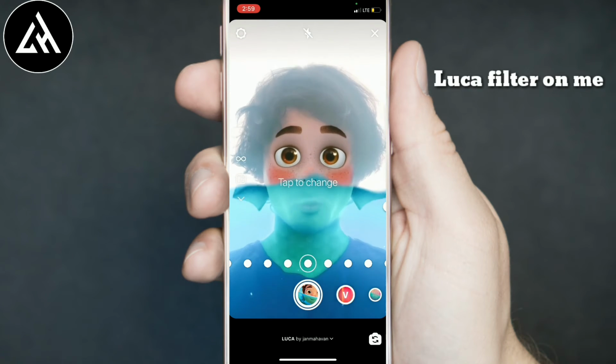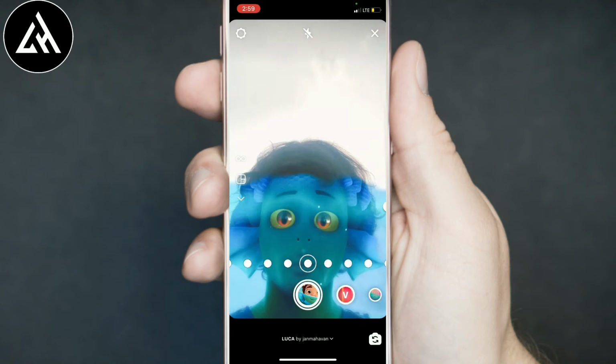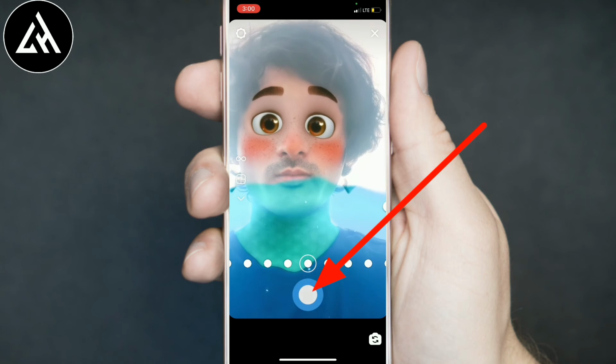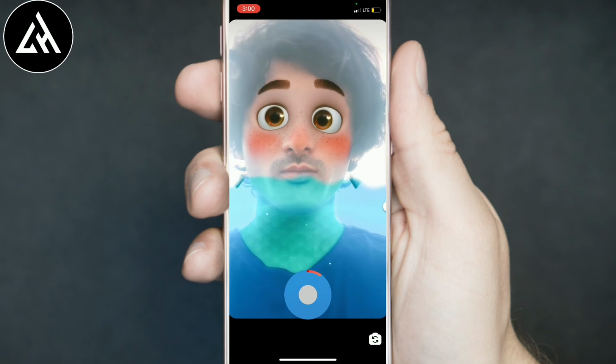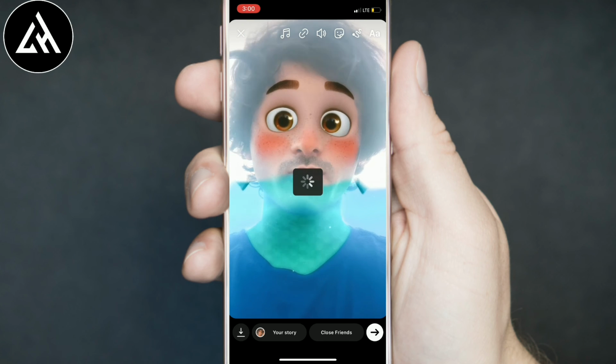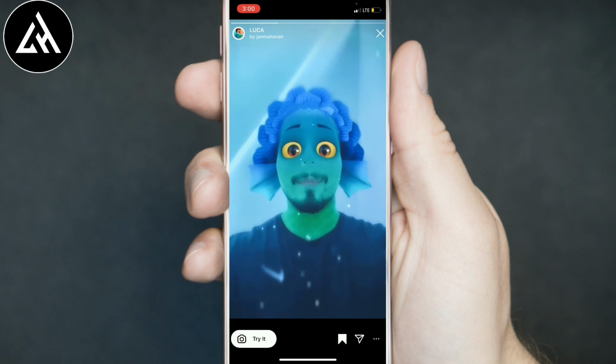You can see that the filter is working fine on me, and it's really awesome. I'm sure you will love it too. You can record it from here and save it to your gallery or post it on your Instagram story or post or wherever possible. Since we have already saved the filter, you don't have to search for the user again and again. Instead, you will find it on your story filters or wherever your filters could be found.